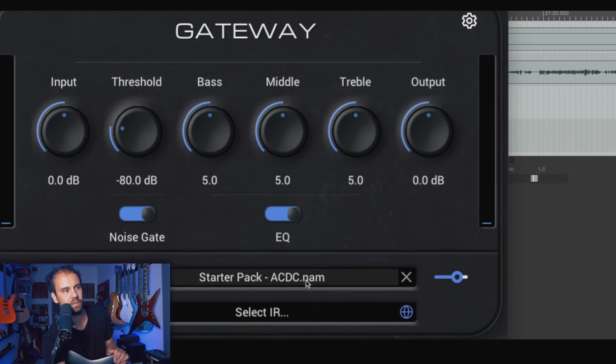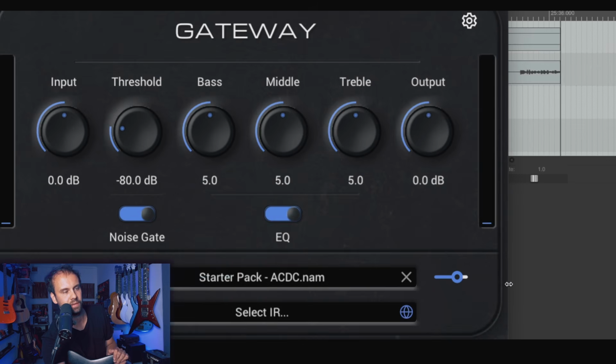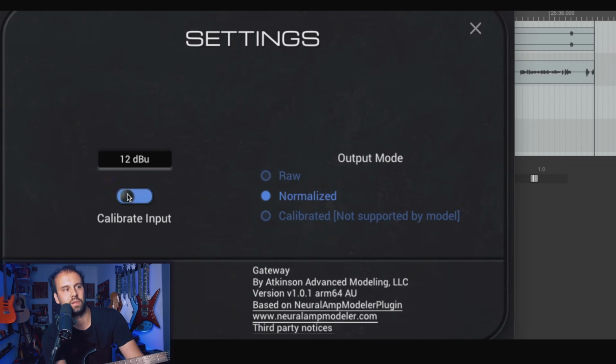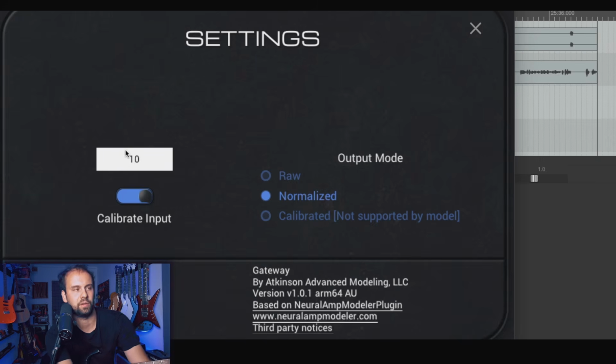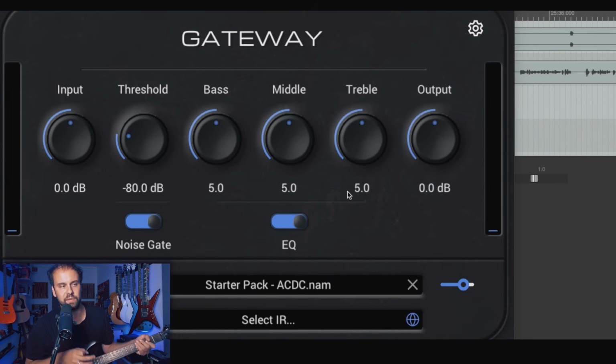So let's go with ACDC. And you should have those 5 tones: Plexi Clean, Petrucci, Lawn Competition, Boston, and ACDC. If you want to add this input calibration, type in here 10 dB, and I would leave output mode on normalized. And let's hear what it sounds like. My Audient Evo is at 0 right now.